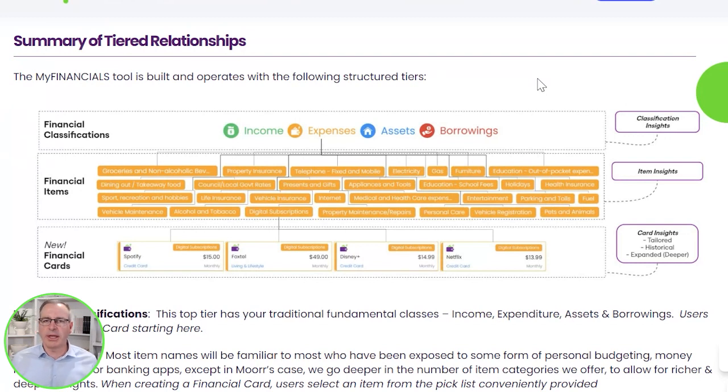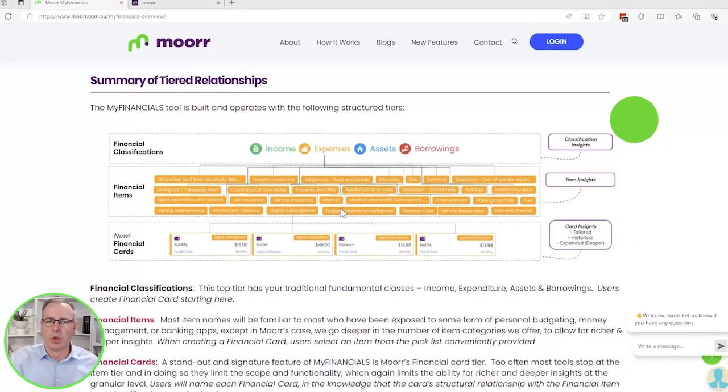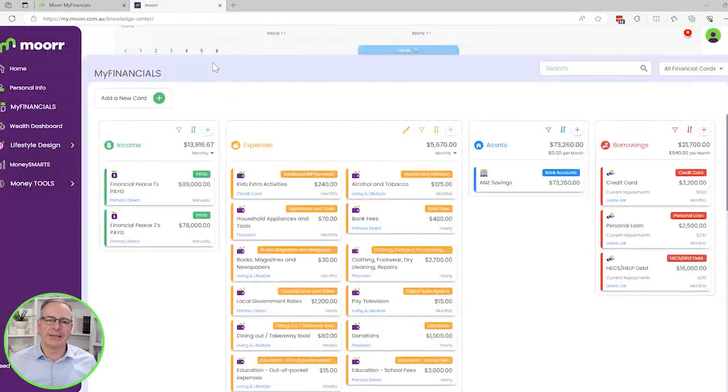That is where you're going to get further value over time when you start to build relationships with the card. In this example, we're talking about subscriptions. If I want to track and manage my subscriptions, I can put them into things like Spotify, Foxtel, so I can go deeper. And that's a beautiful segue into what bulk add allows you to do.